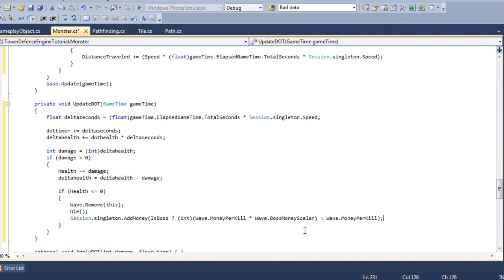Okay, so the question mark colon is just a very short way of saying if and else. If this is true, it performs the logic right after the question mark. If it is false, it performs the logic right after the colon. So if it is a boss, we multiply the money per kill by the boss money scalar. If it is not a boss, we just add our standard money per kill.